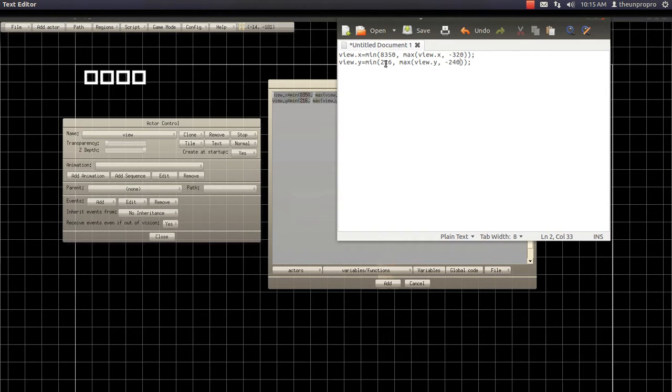And, no, max is negative 240. It's a little bit different, it's weird. I can't really understand this fully either, not yet. It confuses me too. So the maximum Y is, in between parentheses, negative 240 minus 480. Now what that'll do is make it to where you can only go two screens up.